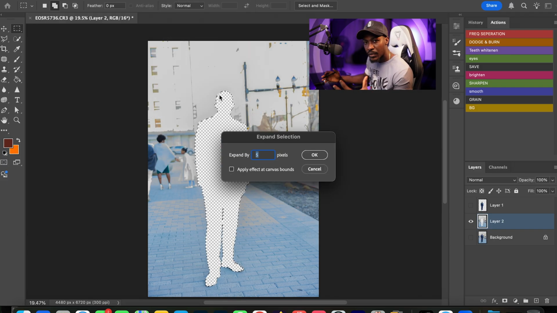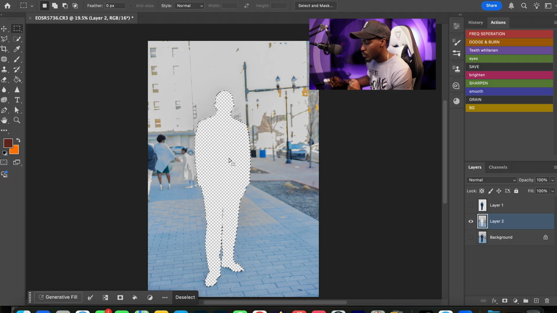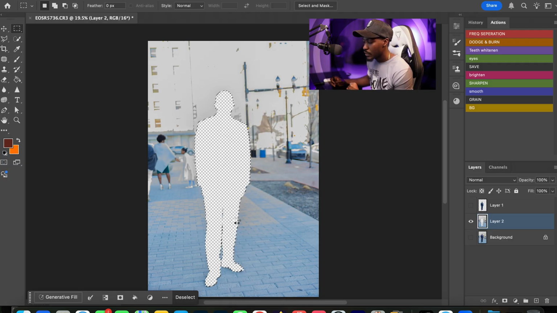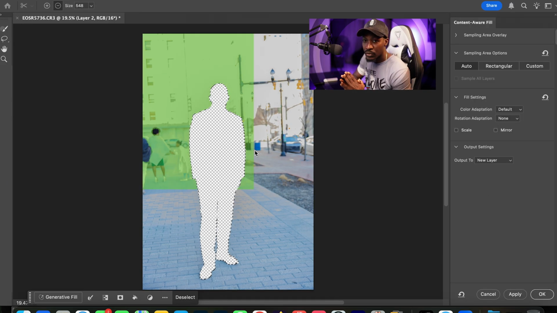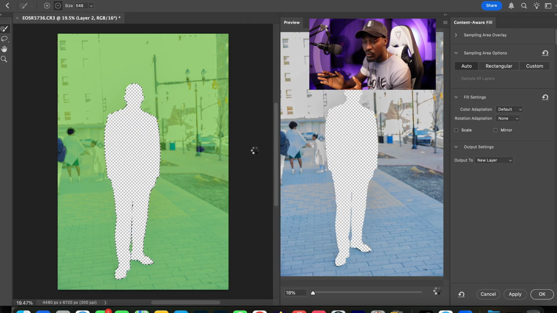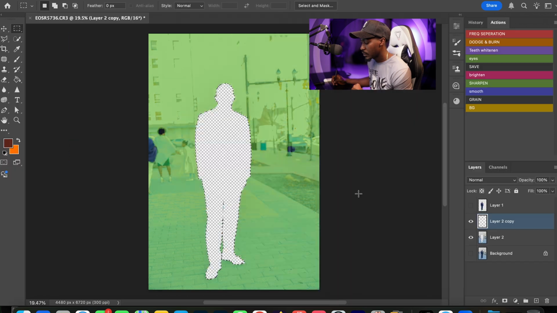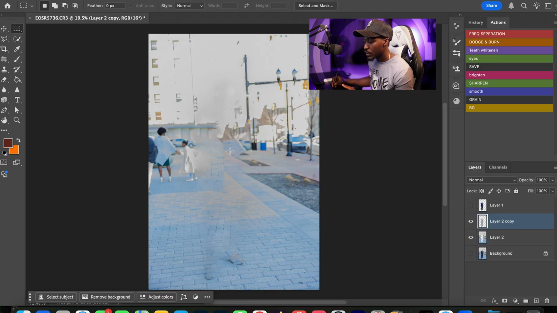Now I want to expand the selection just by, let's say, 7. I'm going to click OK. Now we're going to right-click and choose Content Aware Fill. We're trying to fill up the background so we can play with the background while the initial image is still in position. It doesn't have to be perfect yet. So we're going to click OK. It should be looking like this.